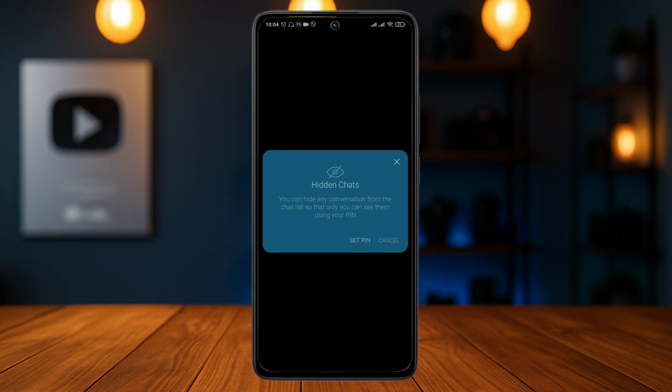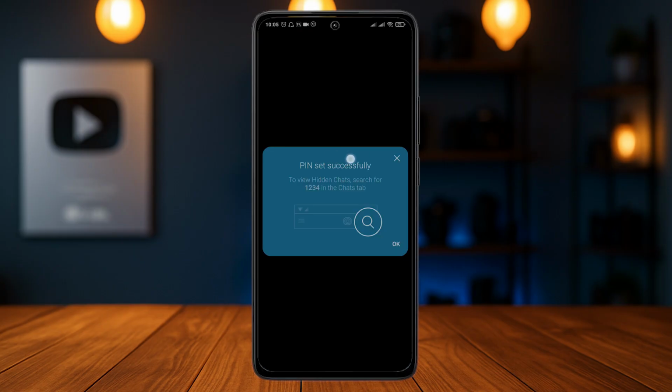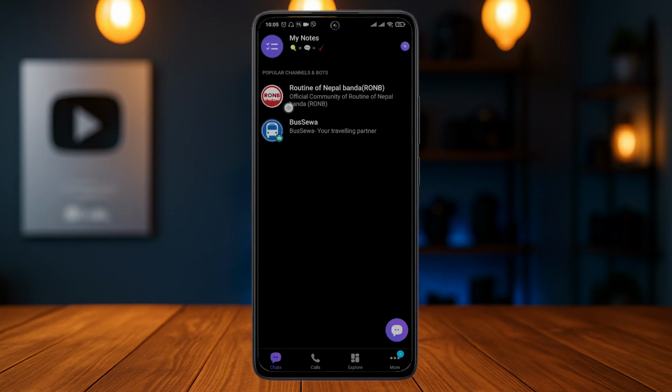So you can tap on the set PIN option and then create a 4-digit PIN. Again, confirm it in the next section. And there you go, the PIN now has been successfully set, meaning the chat now has been hidden. The way that you find it is type in the key that you just set in the search bar. As you can see, the chat now has been removed.